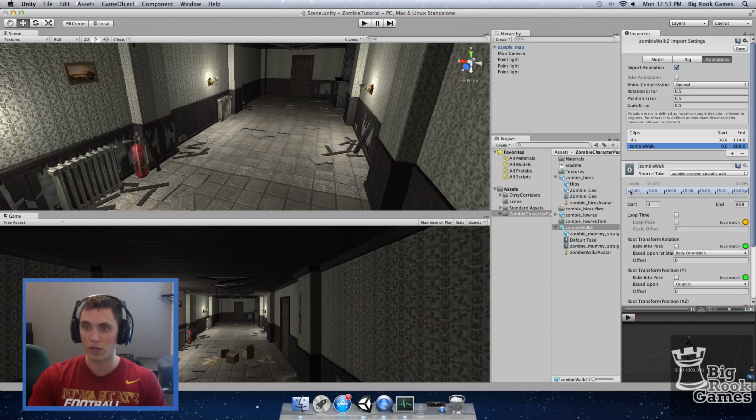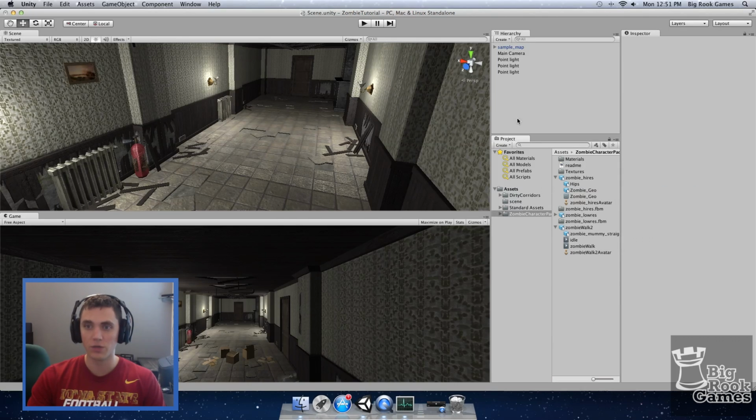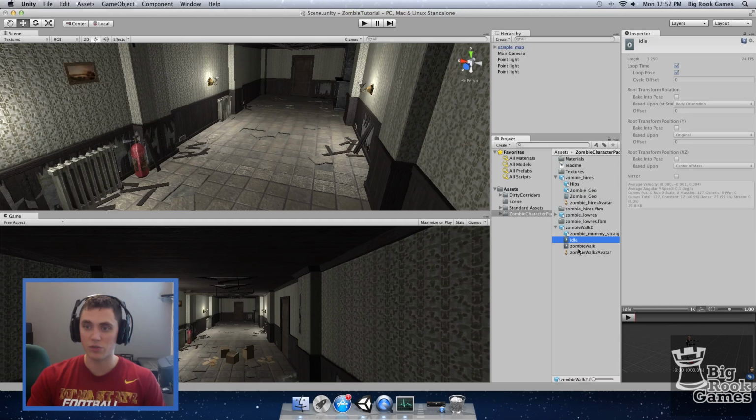Let's go to the zombie walk and set the length to when he starts walking. And then the end frame to somewhere that matches up close to where he's at when he starts walking. So that's about right. Again, click loop time and click loop pose. So now we have our two animations defined. We have the idle and the zombie walk. So when you click apply to that, it will change the two animations in the zombie walk folder to the idle and the zombie walk.